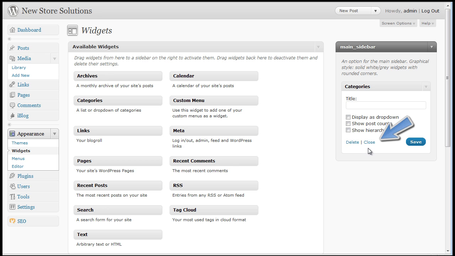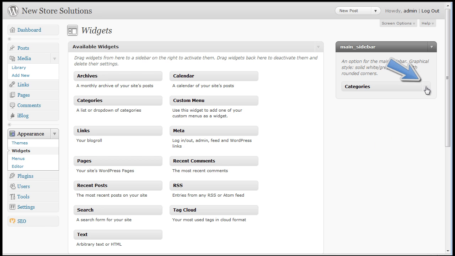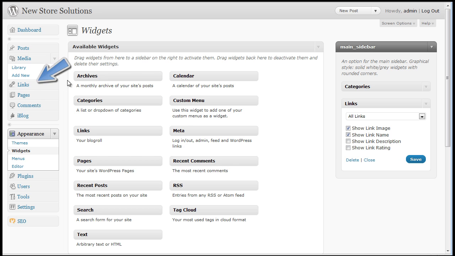If you want to collapse the widget, you can click the Close button. This does the same thing as clicking the down arrow in the top right corner of the widget box. If a widget is collapsed, you can always click the down arrow to open up the box to access the widget properties. The down arrow toggles the display between open and closed. Next, drag over the Links widget. The Links widget will display all the links that were previously created and currently exist in the Links Management section. There are also some properties in this widget that you can choose to control the display of the links.